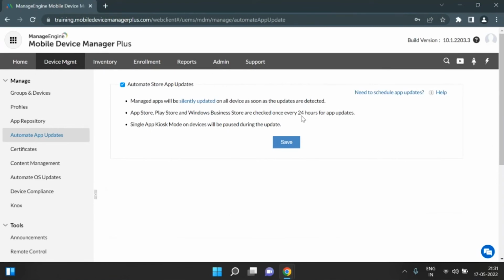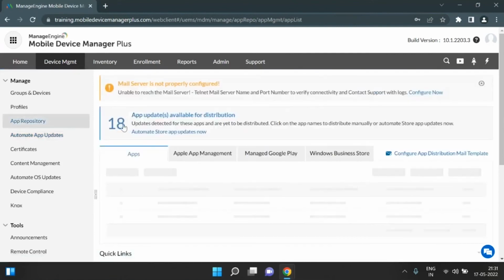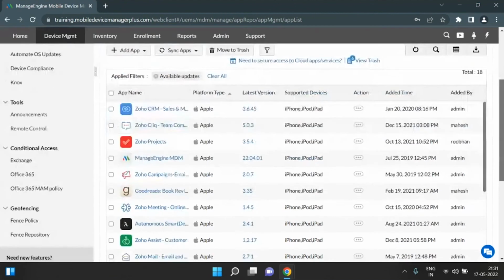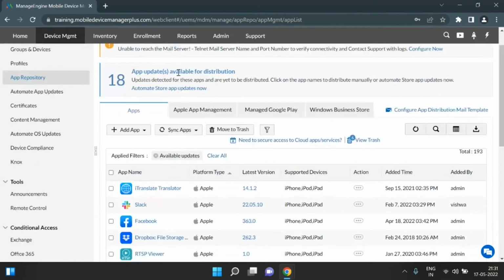However, let's say you do not want to update all of the applications at once, and you want to be sure of what enhancements or features are available with every app update. In that case, you need not enable this. Click on App Repository, and a message here will be displayed showing you how many app updates are available for distribution. Click on this number. This will show you a list of all the applications that have app updates available.